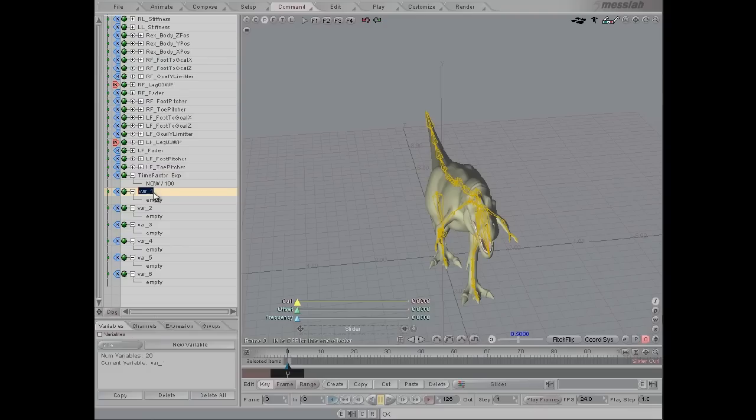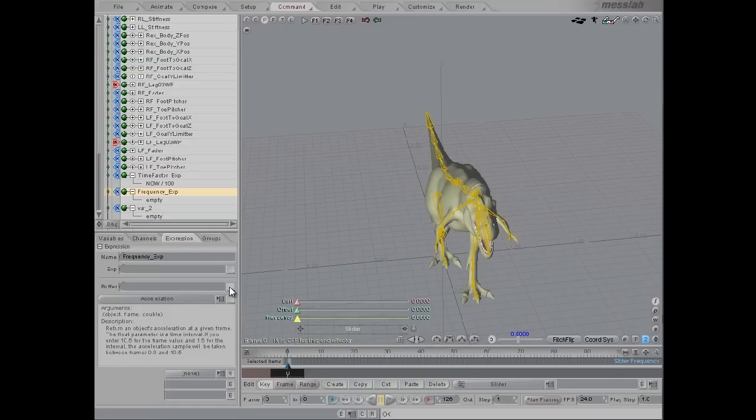Now we're going to create the frequency underscore exp, again frequency expression, and that's going to read in this frequency value that we have on our slider here. We can do that by going to the expressions and left clicking on the button next to the buffer, or if I right click it, it will pop directly into the expression field. And then I'm going to multiply this by 10, like so.